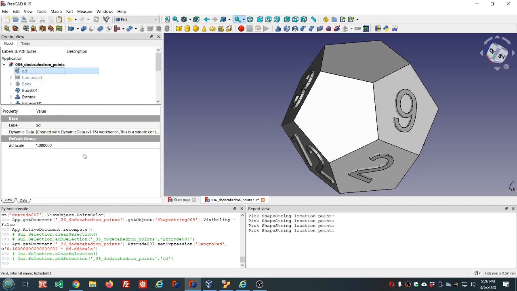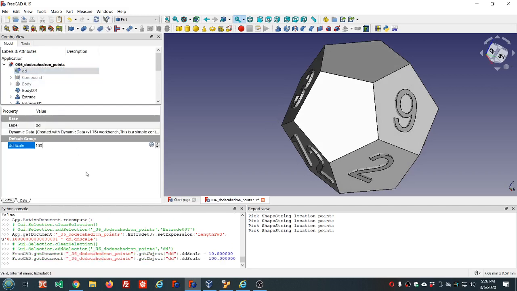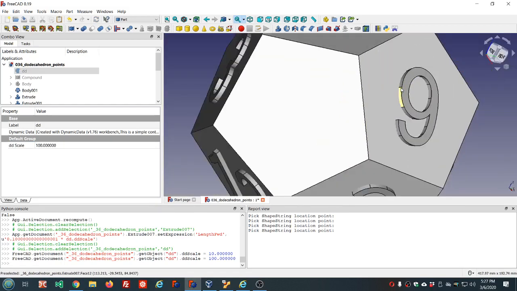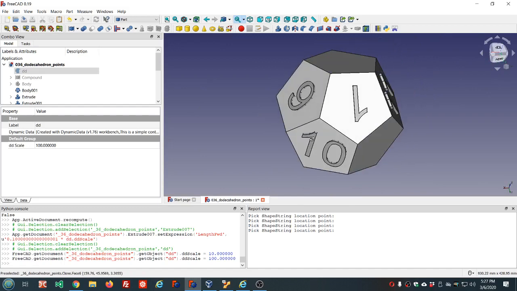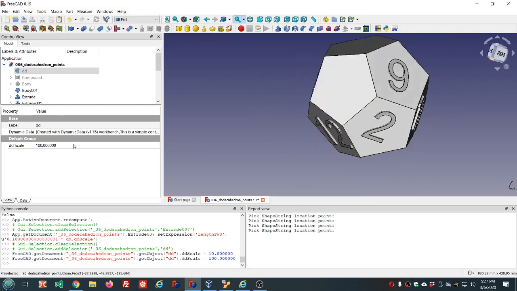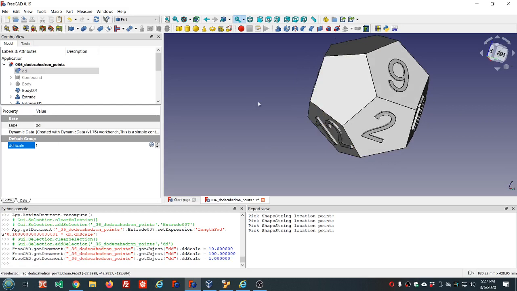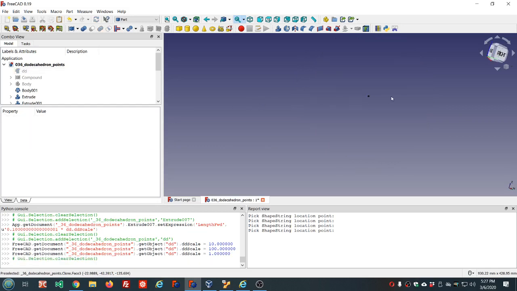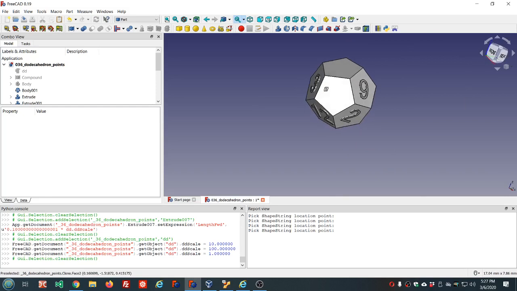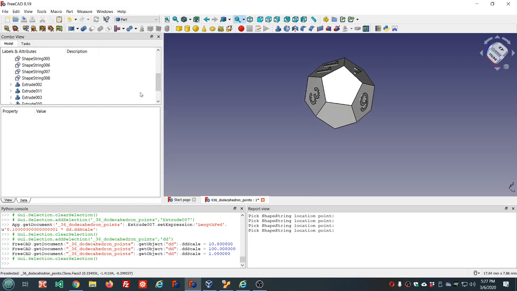Now if we change the scale again, let's go to 100. Yeah, you see it's up much higher now. But relative to the overall shape, it's the same ratio. Back smaller. It just makes the scaling math easier. Although, it's a little bit more difficult in some ways to do the scaling, to do the attachment moving.